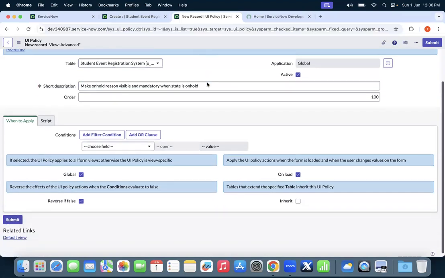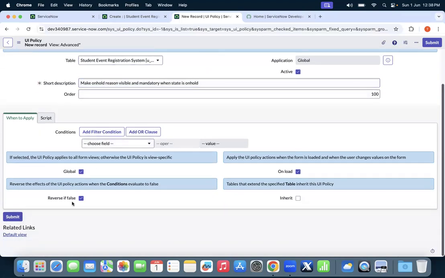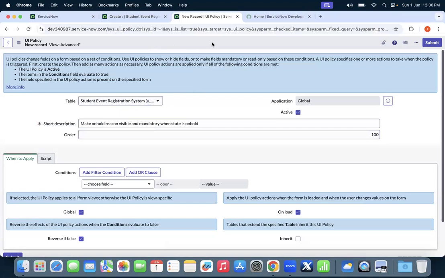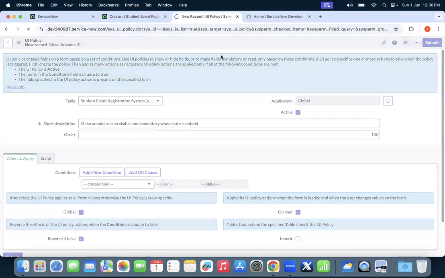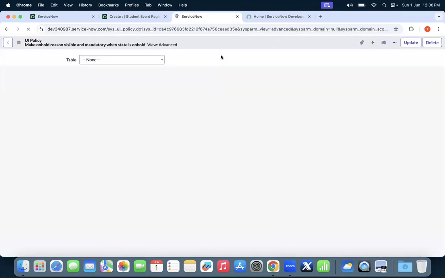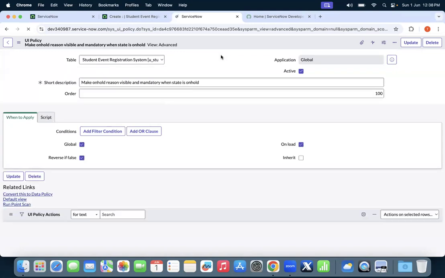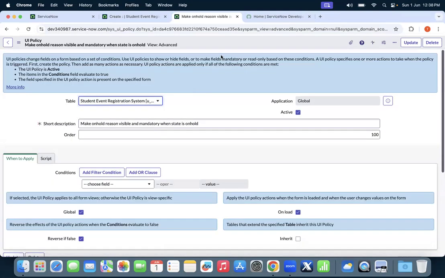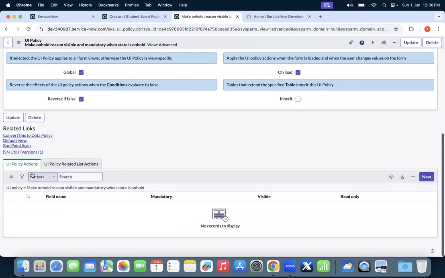Okay, now I will go again. We have discussed these properties and let me save the form. Cool. Okay, now I have got these UI policy actions. I will click on new.